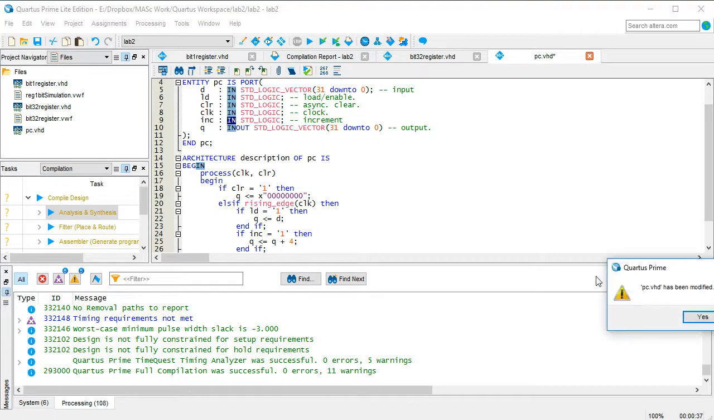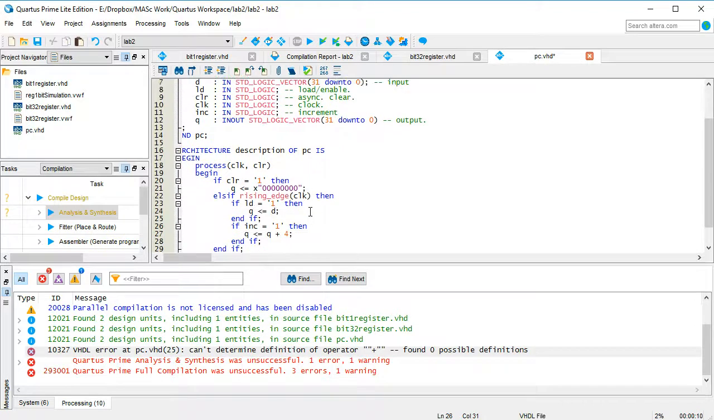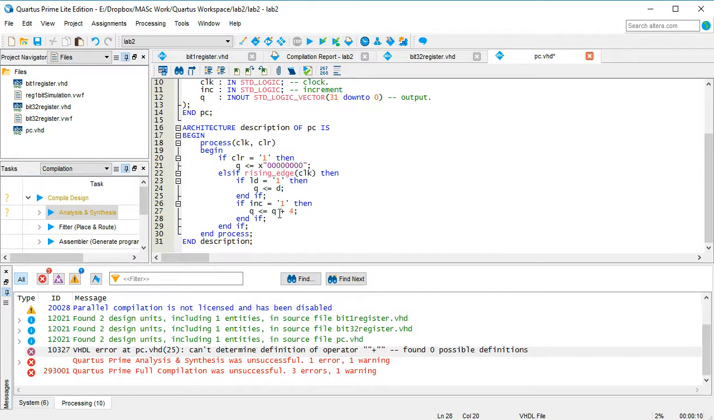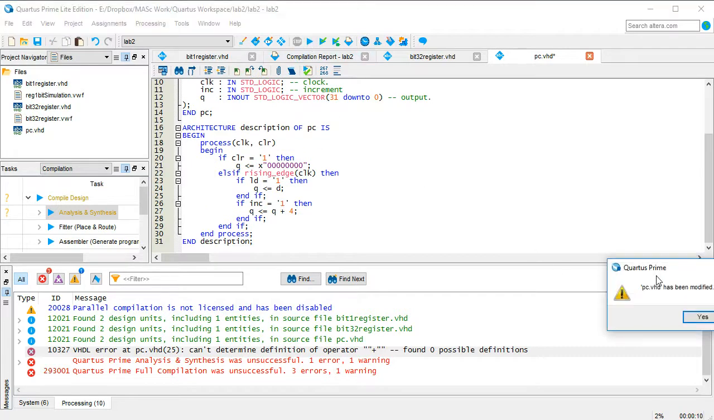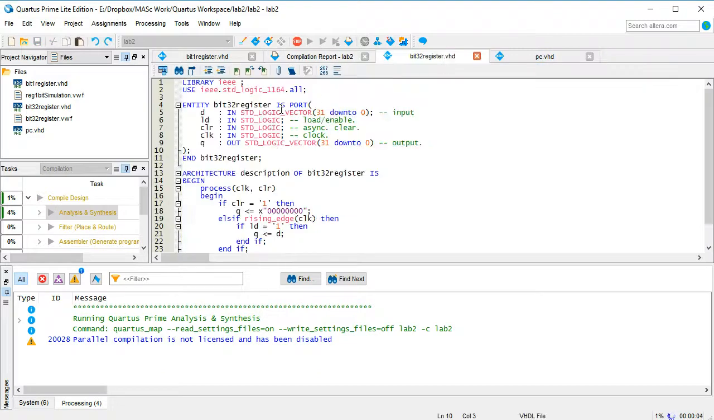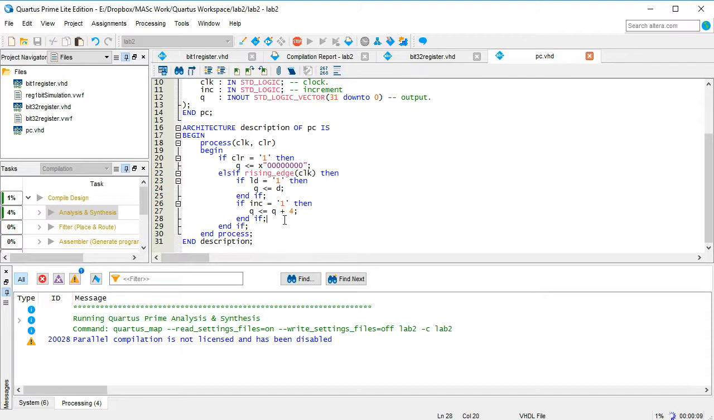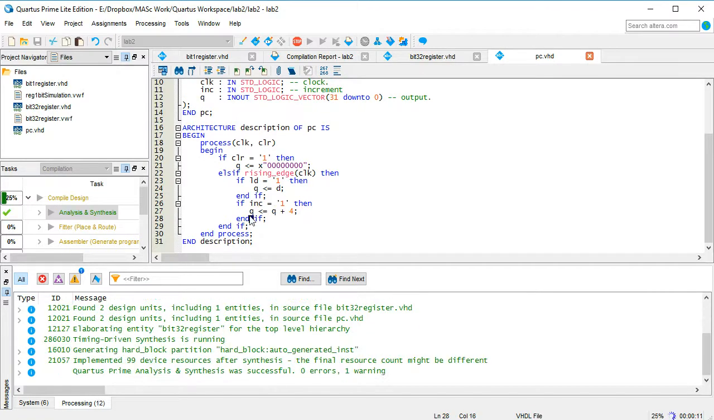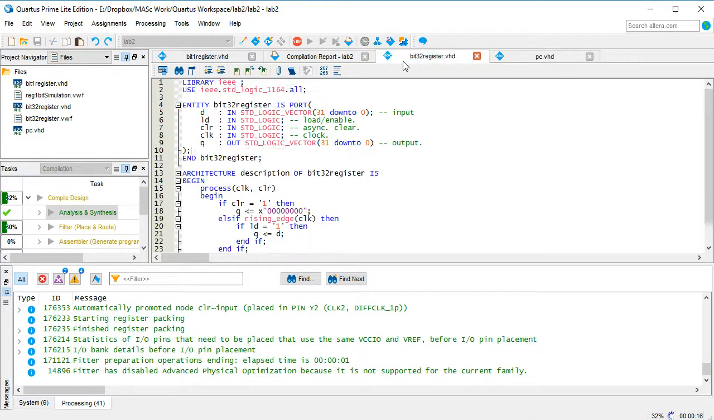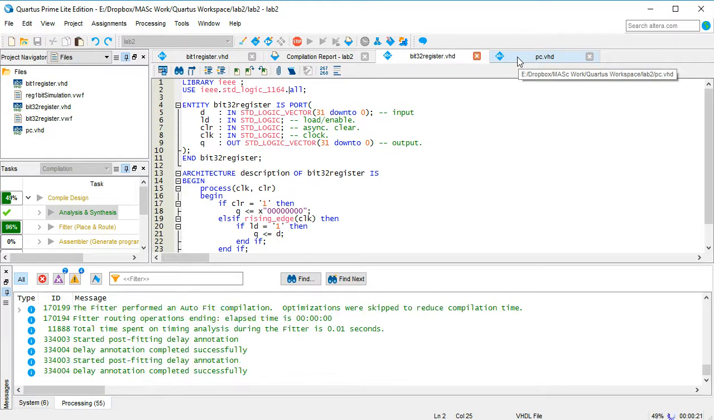Let's see if this compiles or not. Also keep in mind, you need to add these two statements, otherwise this plus won't work. So if you compile now, after adding those two import statements, in the 32-bit register you don't need the arithmetic operations. In this one you need the arithmetic operation because you're doing a plus. So you take the Q signal and then add 4 to it. That's why the import statements are different for PC, and the 32-bit register only has 2 imports.